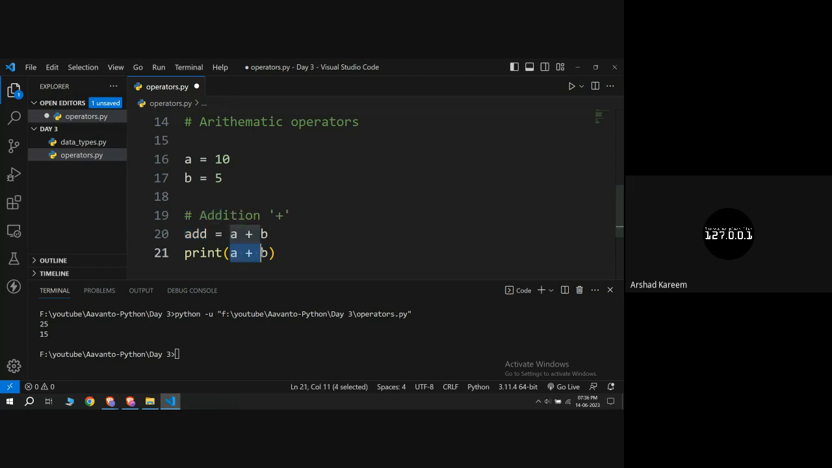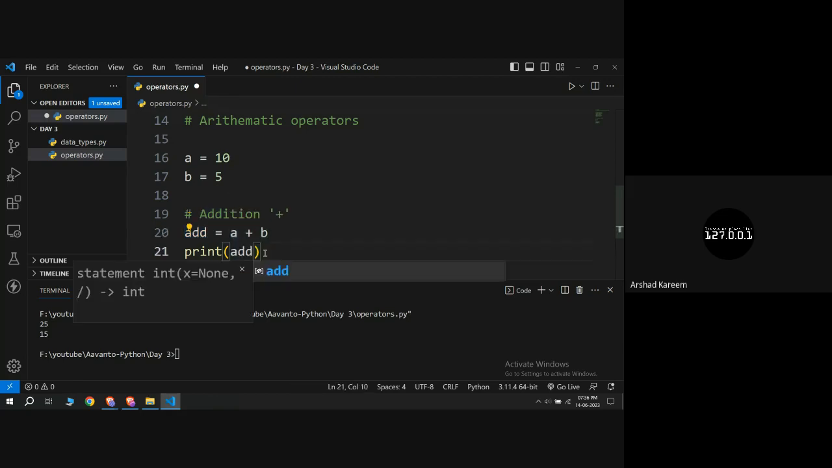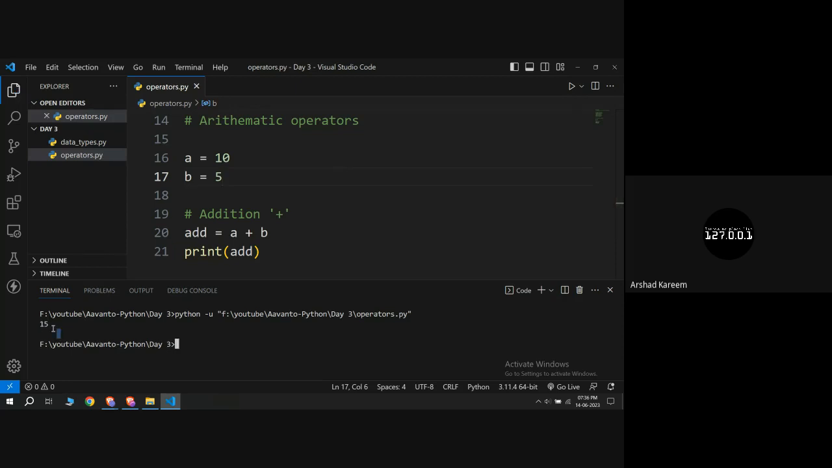Now here I can print the add variable also. If I print the value of add variable, then you can see here I got output as 15. Now if I change this 5 to 2, you can see here I will get output as 12 because 10 plus 2 is 12. So there are multiple ways. You can directly add 10 plus 2, or else you can say a plus b, or else you can assign the value of a plus b to a new variable and you can print the new variable. So anyways you are going to get the same output.